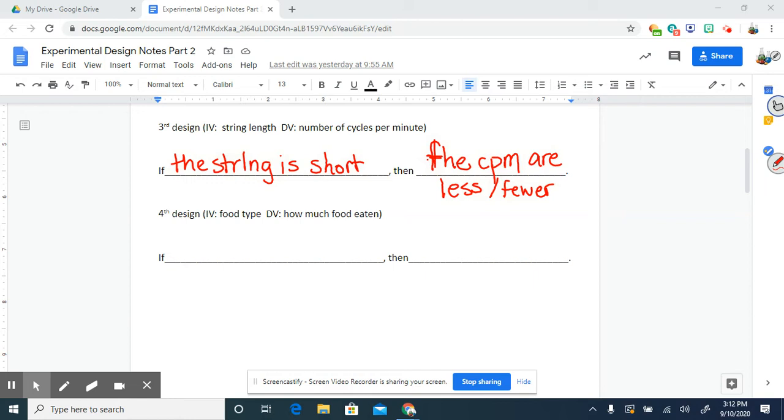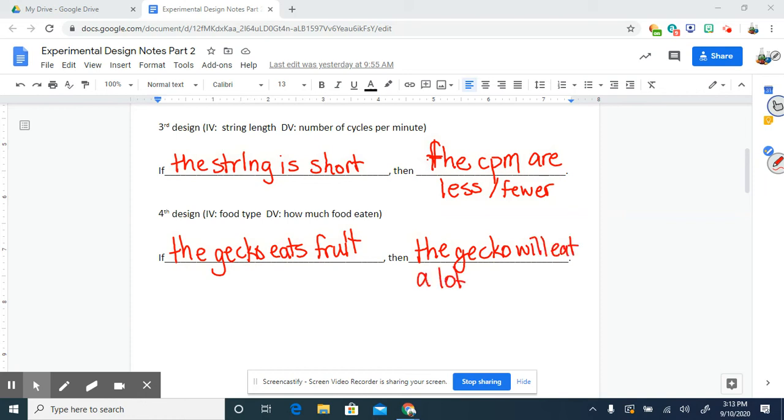All right, so our IV is food type. Well, let me think of a type of food that a gecko would eat. Well, I know geckos eat fruit, so I'm going to go with fruit. So if the gecko eats fruit, then how much food do you think that gecko would eat? I like fruit, so I'm going to say a lot. Then the gecko will eat a lot. All right, and there it is. That is how we do an if-then statement to write our hypothesis.